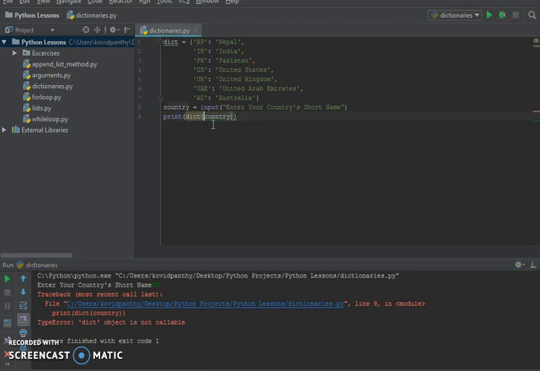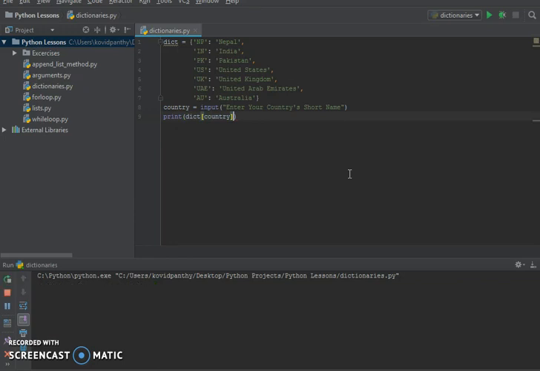Okay, so here it was just a small mistake by me. You have to use square brackets, np, Nepal, UK, United Kingdom. So guys, you can play with your code and make your own.